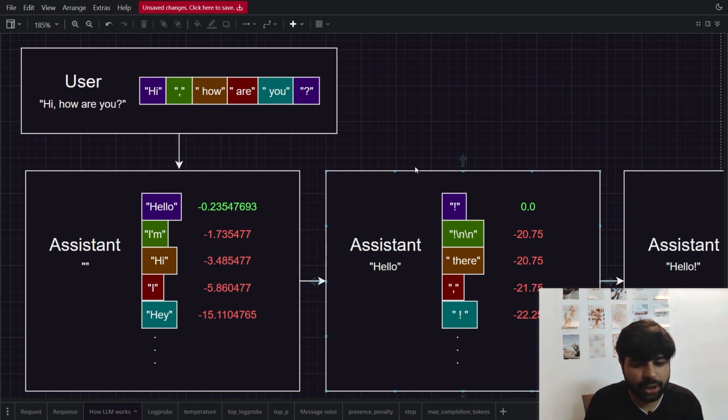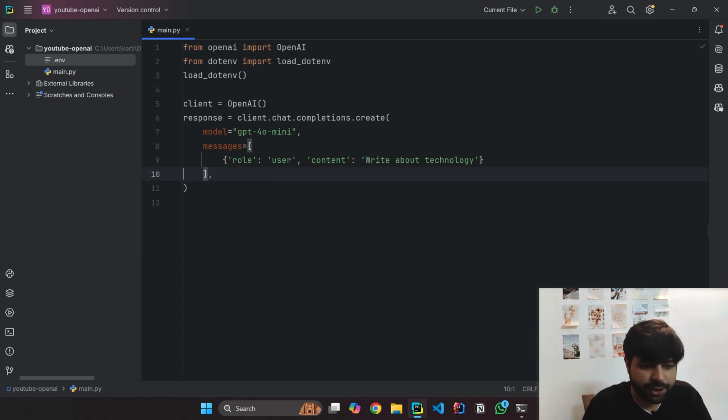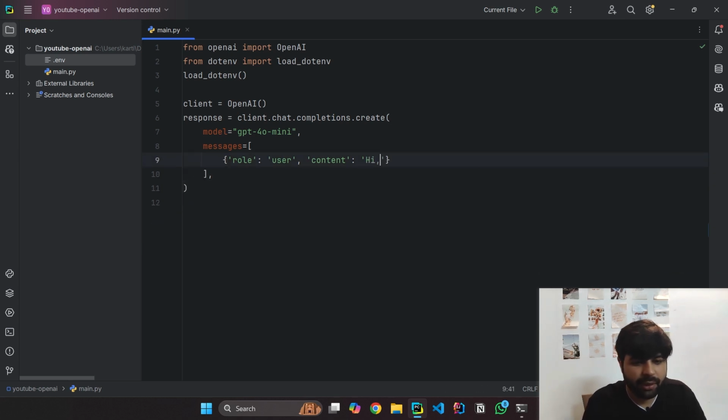So let's code this and see how it works. All right, so let's remove this print statement. Let's remove the temperature also. Let's change the prompt to "hi, how are you?"